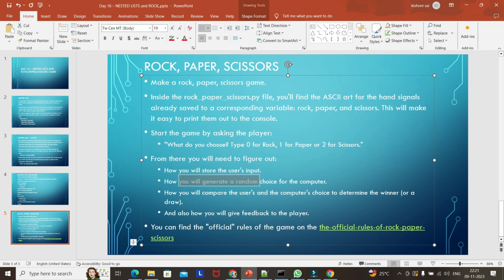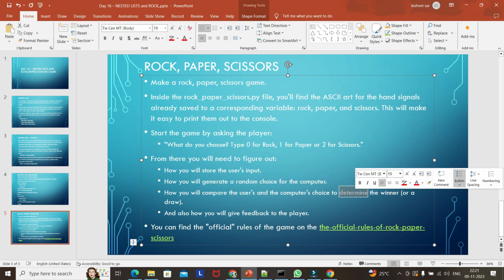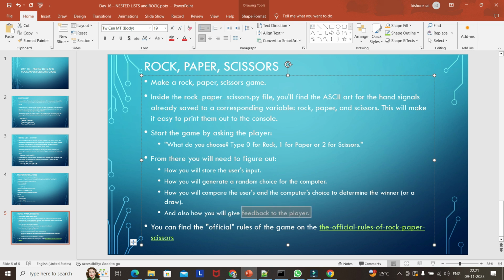Next, generate the random choice of the computer. Here we have to use the random module again, where the user gives one input and then the computer chooses the other input, right? Then using both, we decide the winner, and we have to print who has won the game.